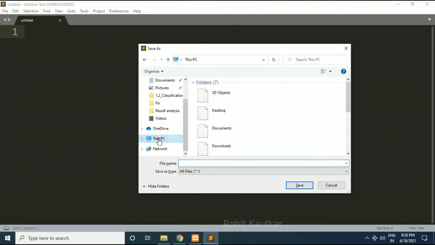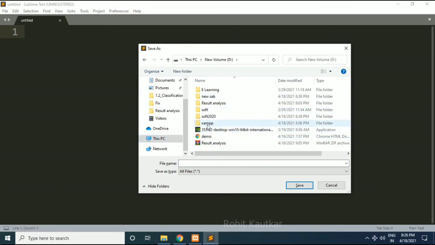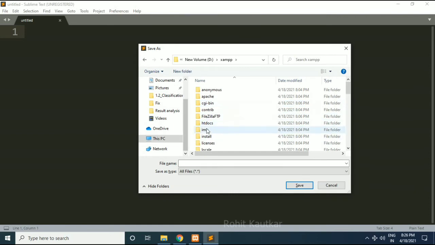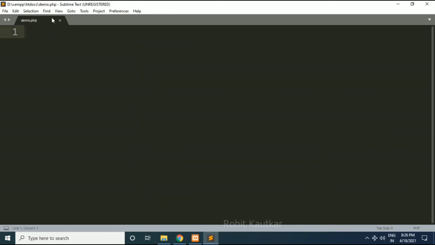So I will visit D drive, and in D drive you can see XAMPP is there. Now within XAMPP, htdocs is our root directory. So I will save my first file within this directory. So the file name is demo.php. So our file is saved now.